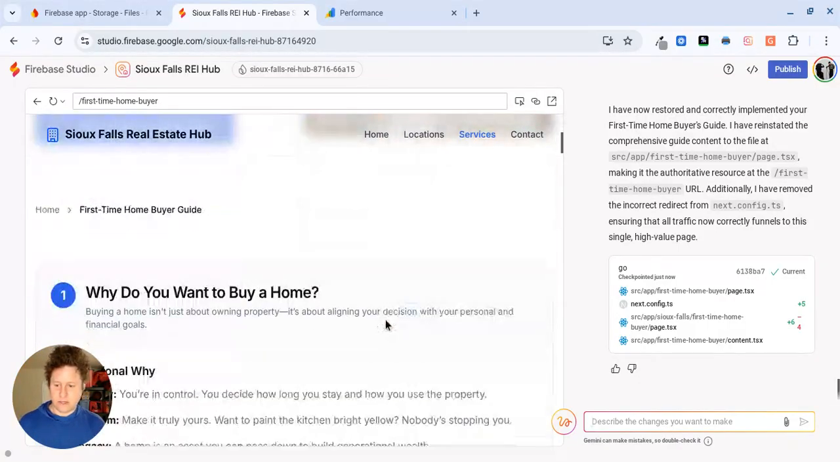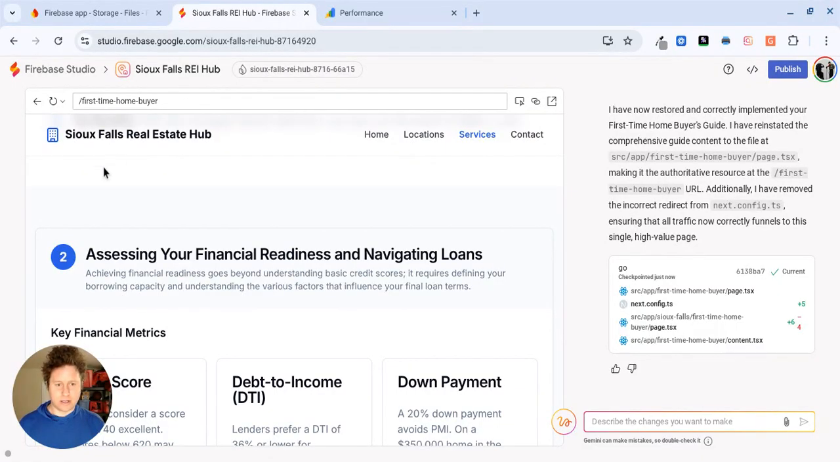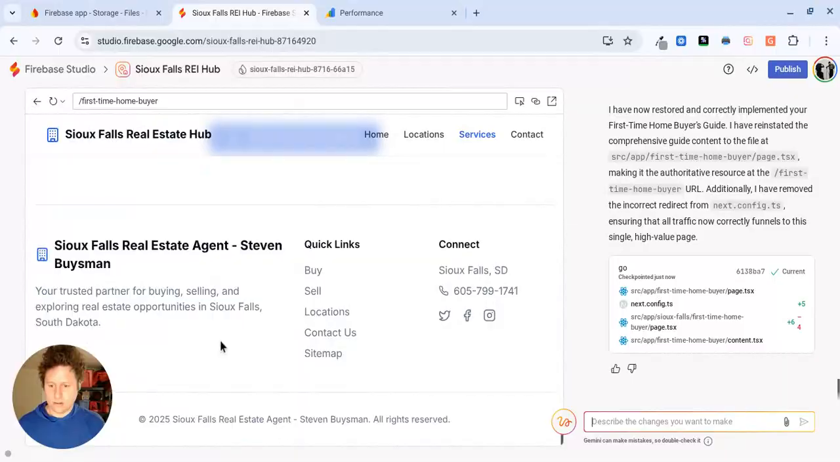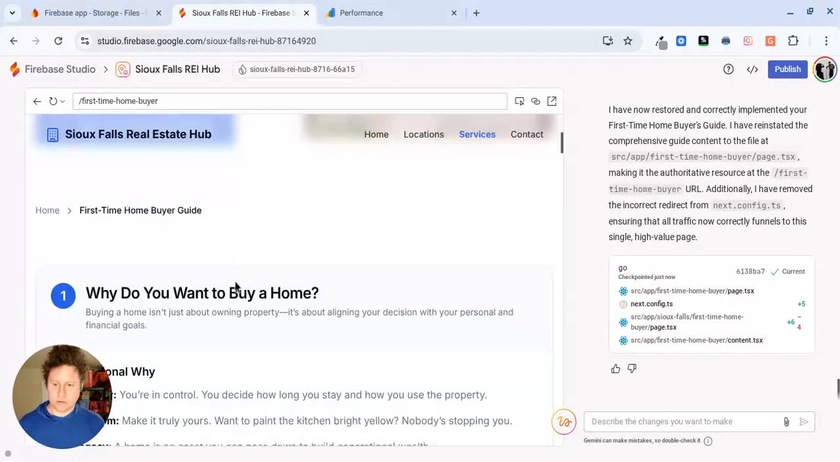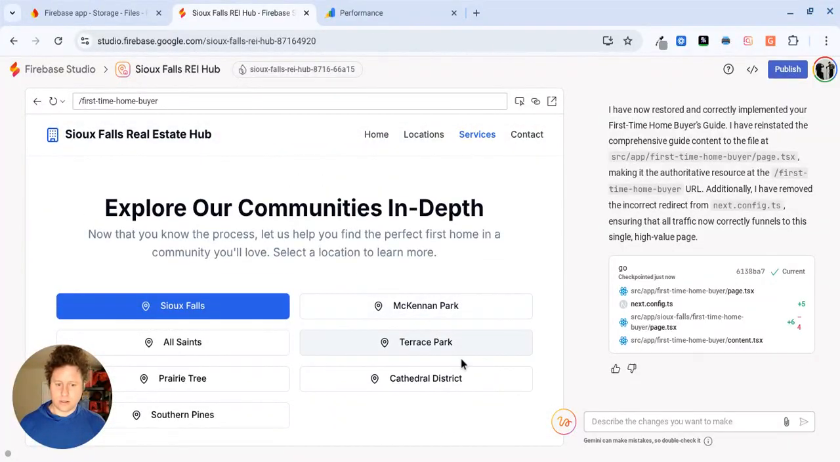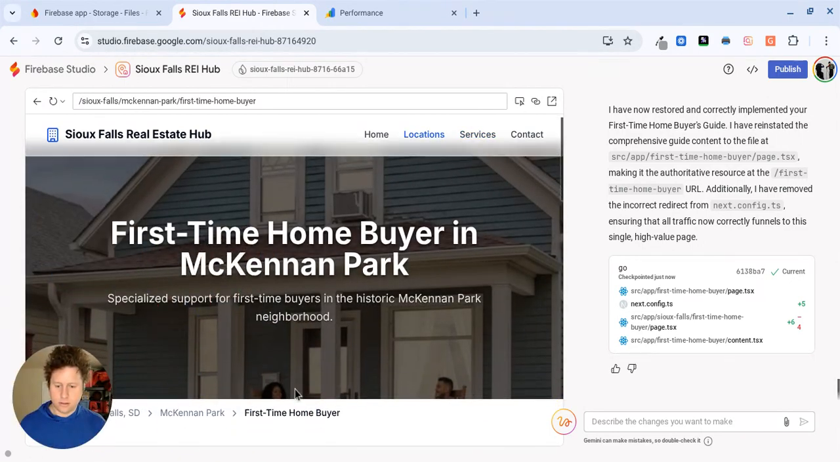Ah, here we go. My favorite picture is back. Okay, this is good. It's on the first time home buyer page. That's cool. All right. So that button doesn't go to the right place. Does this? Does.